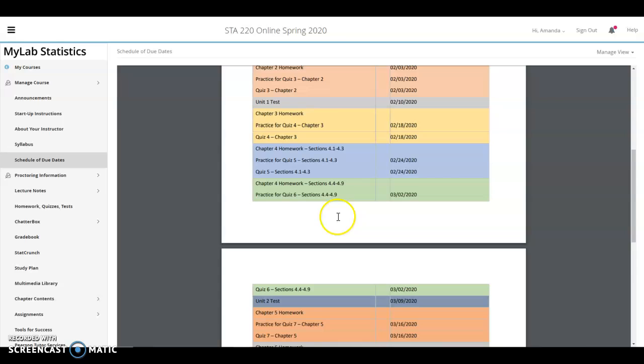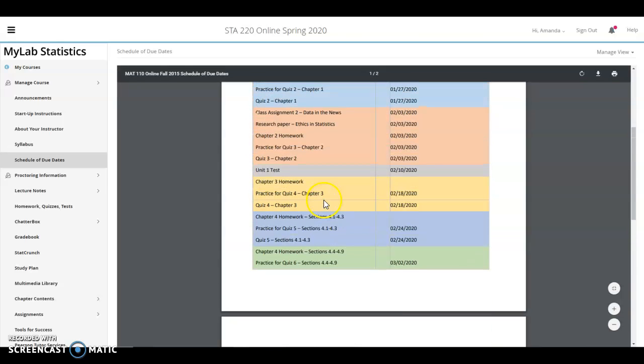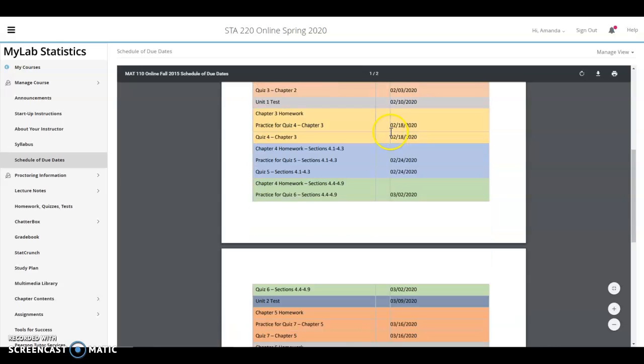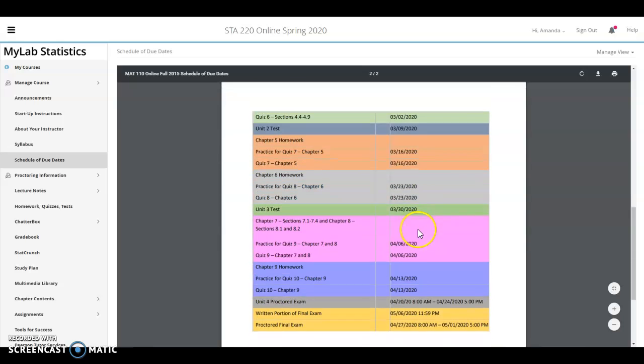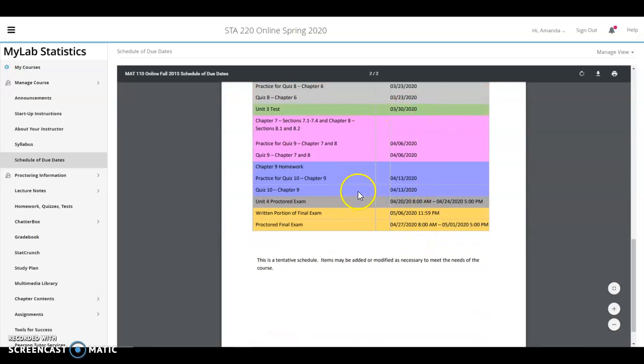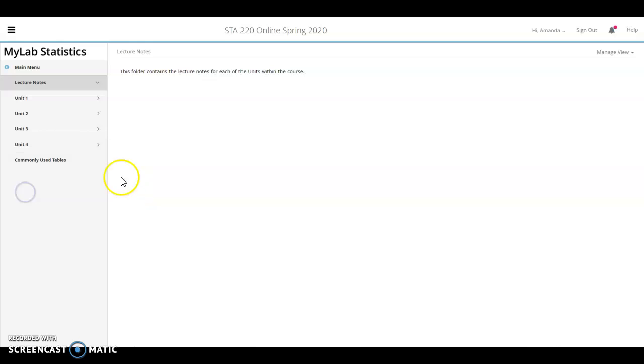But you can scroll down and you can see that each section or each batch of assignments is color-coded, so they are color-coded by assignments and due dates. So you can see the due dates for everything that we have due in this class all the way to the very end. The next place that will be very important for you is the lecture notes area.